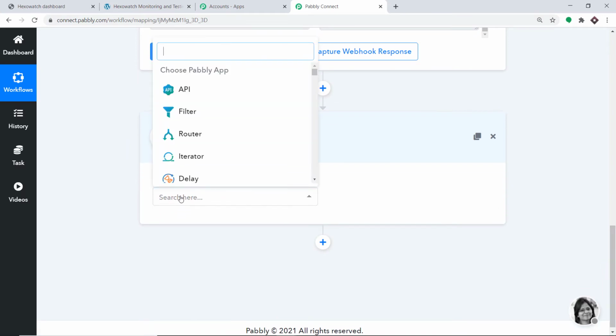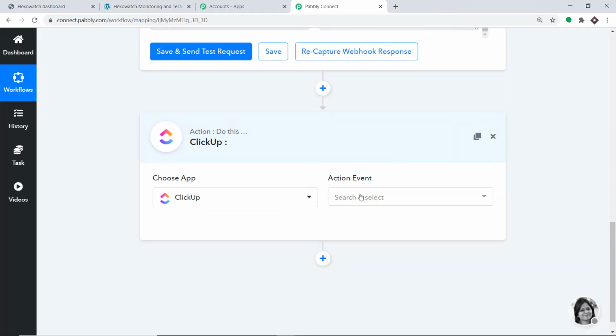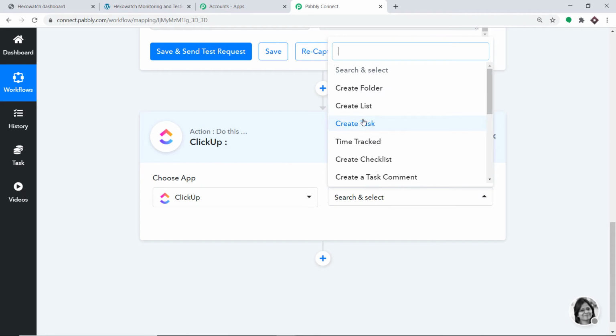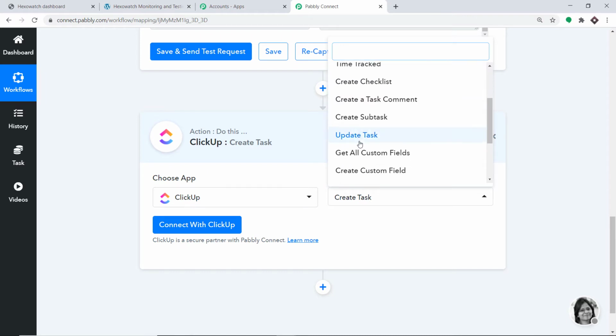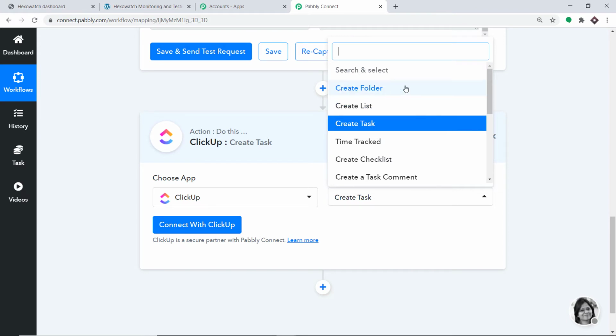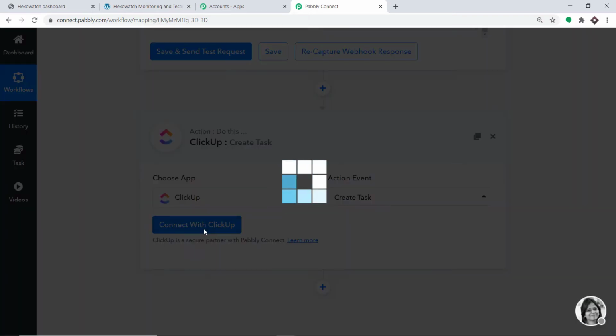In the Choose app, how about we make it ClickUp? Now in the action event, how about we make it create a task? Create a task is an action event. There are many more action events like create folder, create list, time track, update task, create subtask, and more. However, just like the triggers, if you don't find the action event according to your choice, you can contact us at admin@pabbly.com to custom build an action event for you. But at present, I just want to create a task in ClickUp. So just click on Connect with ClickUp.